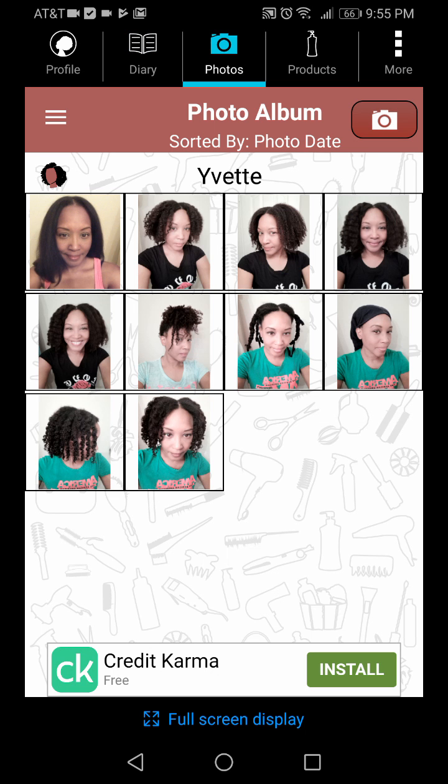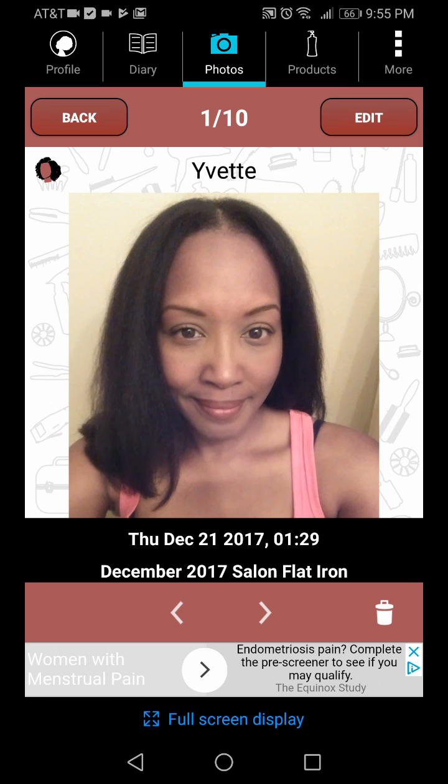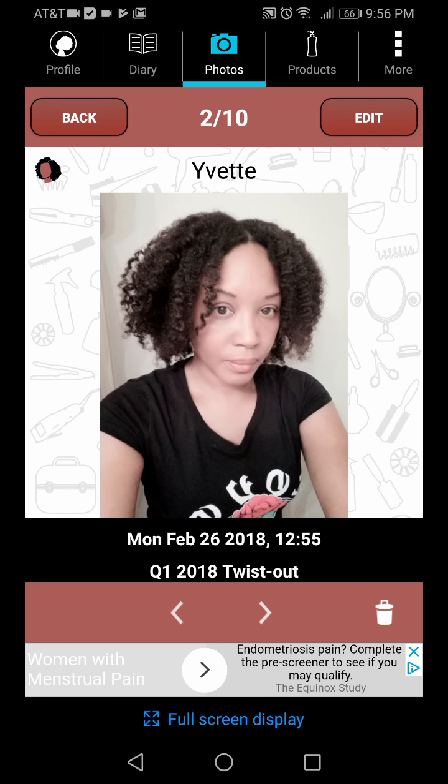I really like the Photos tab in this Hair Journal app. One thing I like about it is when you upload a photo, it automatically extracts the date and timestamp of the photo. You don't even have to enter it. It puts it there. That's really useful for seeing what's going on with your hair over time. It also allows you to put a little tag of description beneath that timestamp. So for example, on this one I put December 2017 Salon Flat Iron.